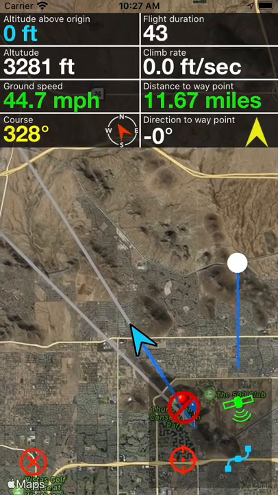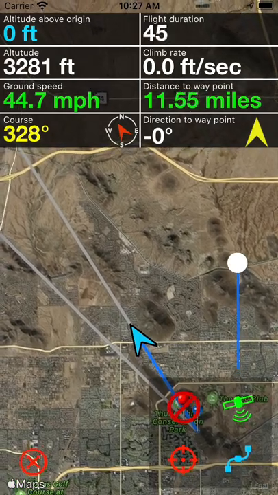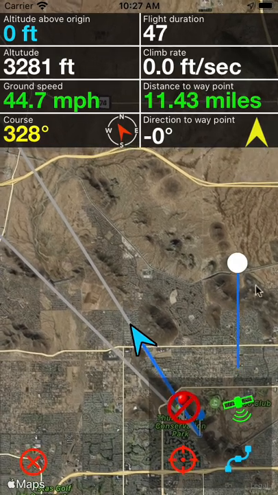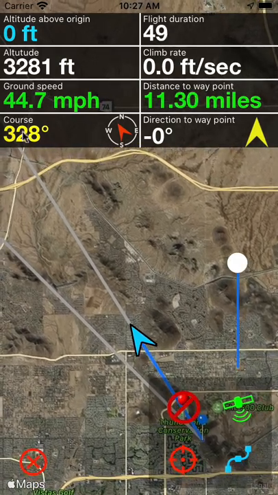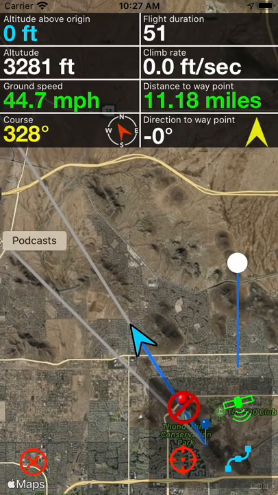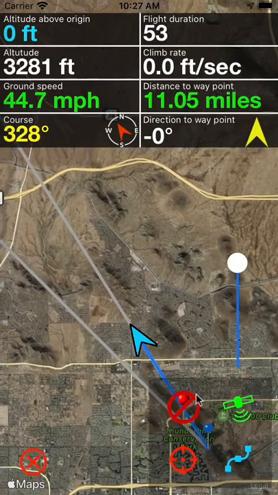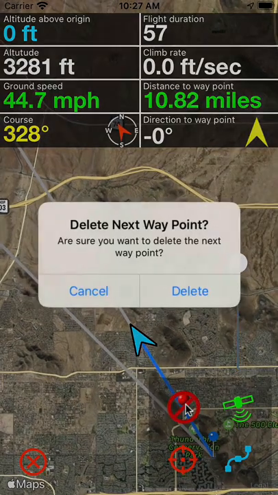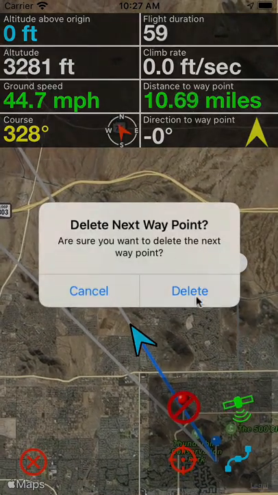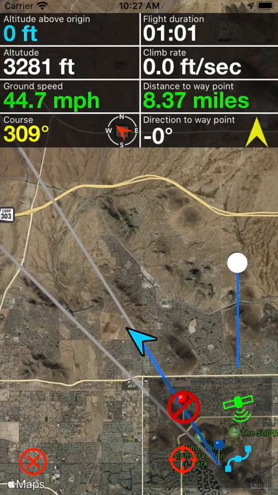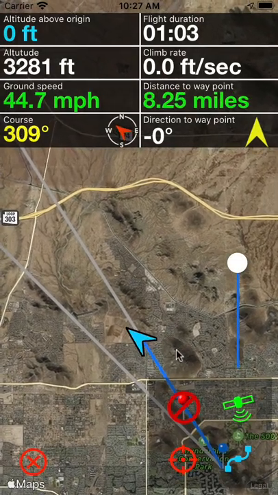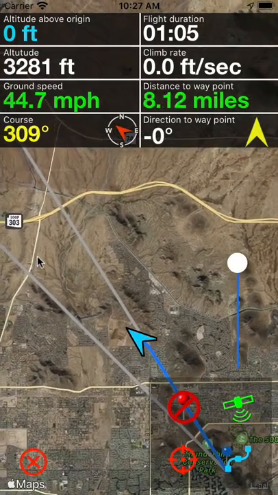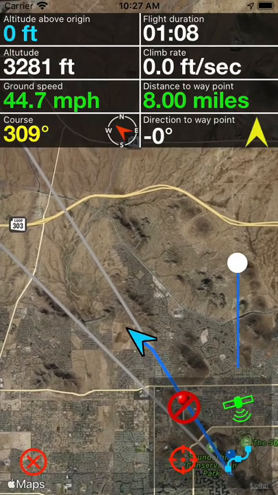Once that happens, it'll direct you to the waypoint that you've selected after that. If you want to manually delete the next waypoint, let's suppose you decide you don't want to go to this place, but you want to go to the one after that, simply click on this delete pin button. What this does is it allows you to delete the next waypoint. So that now that waypoint is deleted, PPG Flyer is now directing you to the waypoint after that.